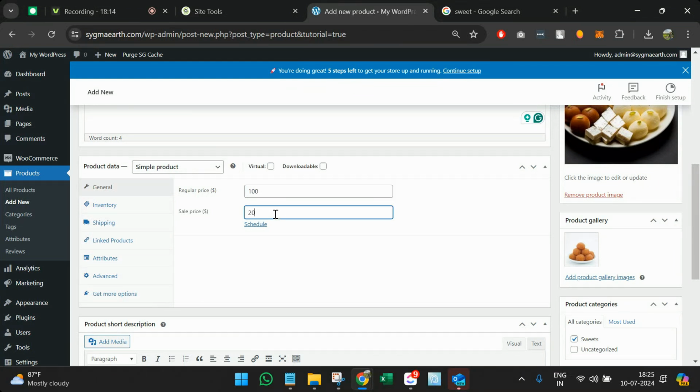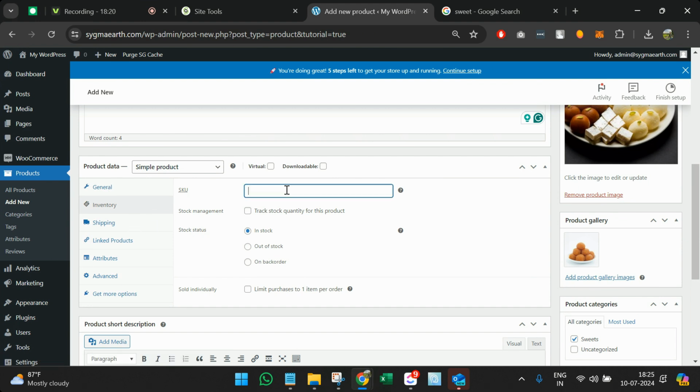Pricing, it's like regular pricing is $100. I'm selling it for $20, 80% discount. You can add whatever you want. And inventory, you can have an SKU. It's like if you have a unique number attached to a product, you can add it here.